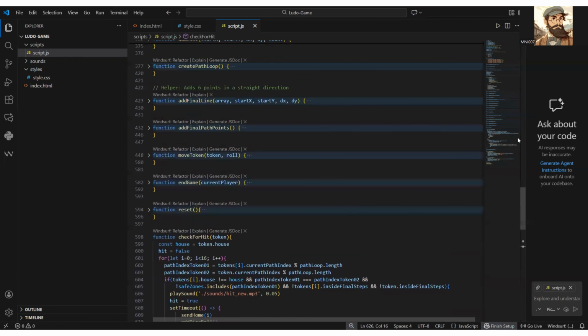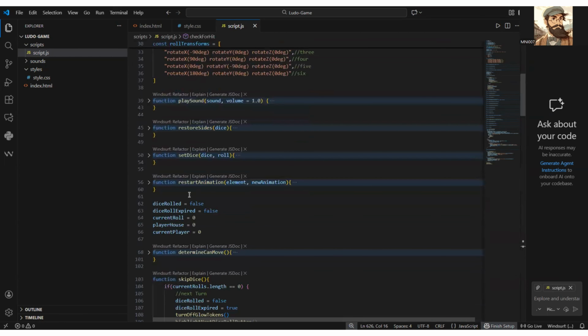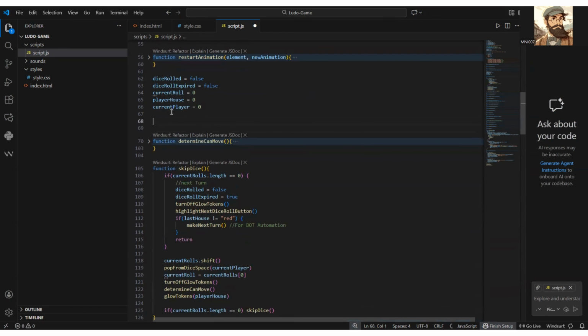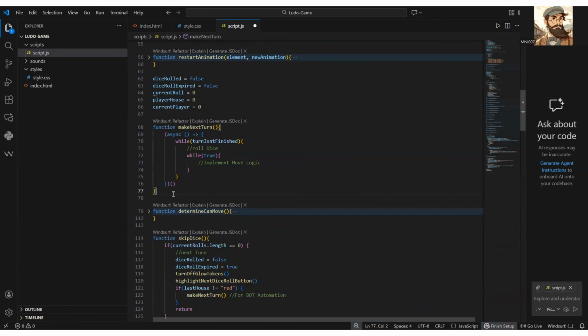So from here, first of all, we will write this make next turn function. So let me quickly add this function. First of all, we would have this definition. Let's define this function here. So this is the structure for our make next turn function.